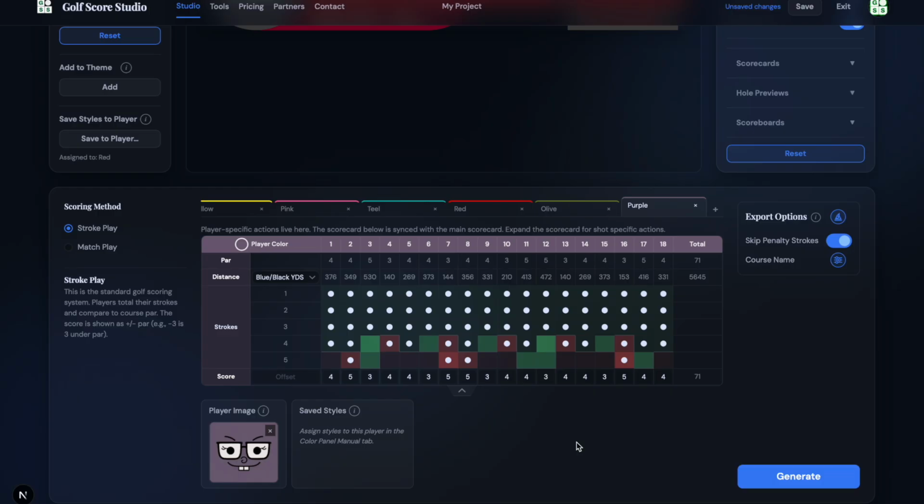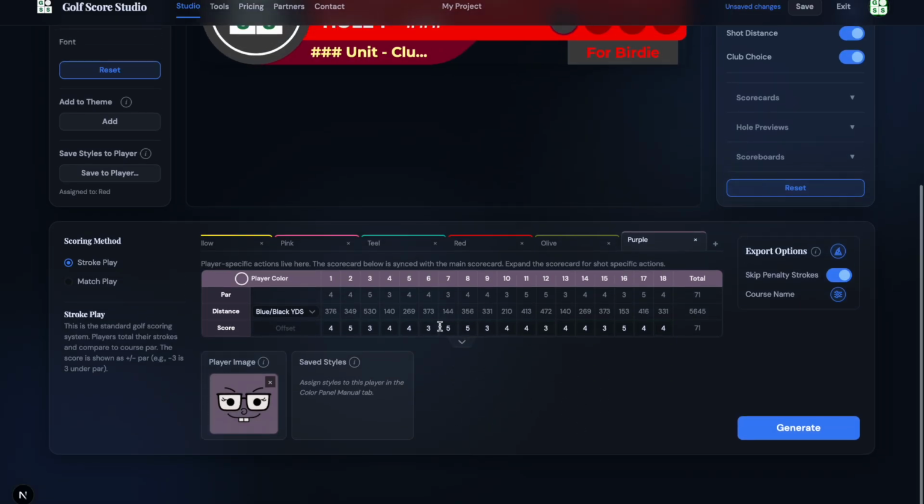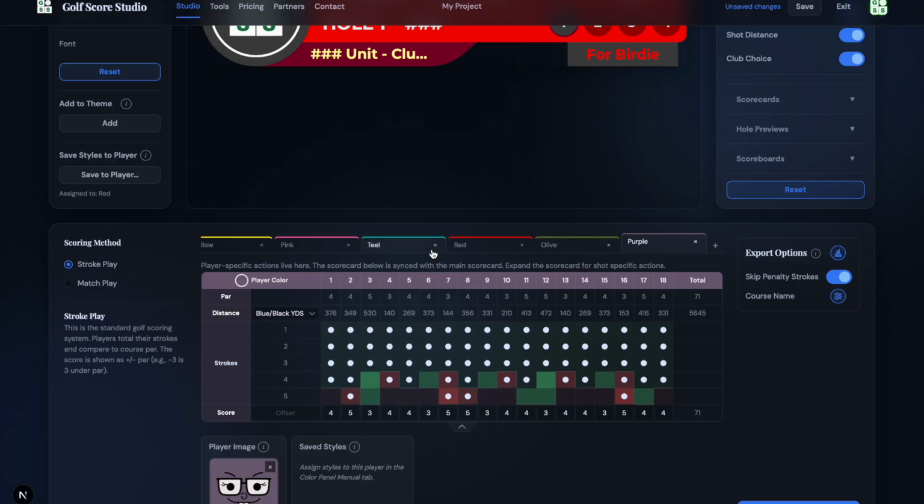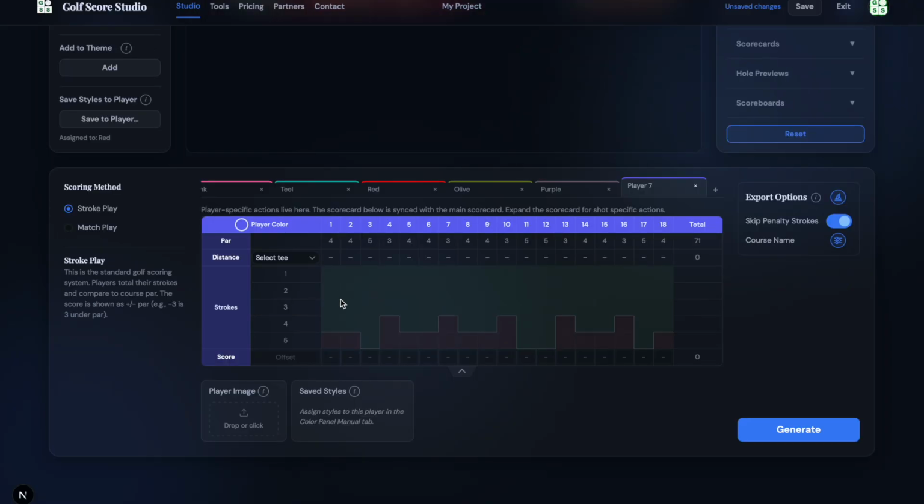Picking back up in the player scorecard, I want to cover what you're seeing here, what these squares mean, what the line means, all of this. One way to do that is to just create a new player, and what you'll see is green on the under par strokes and par strokes, and red on the over par strokes. Then you've got the border that rides the line between par and under and over par.